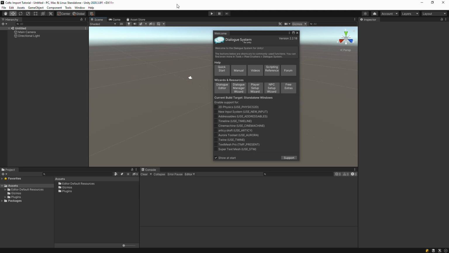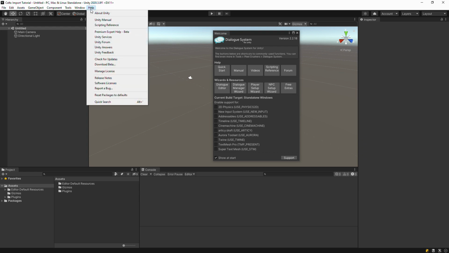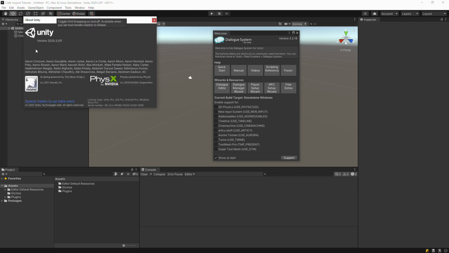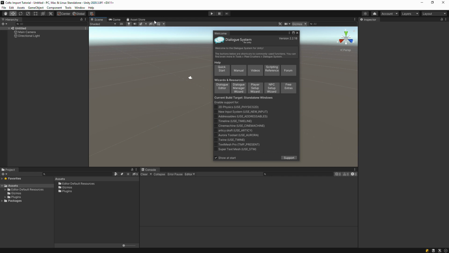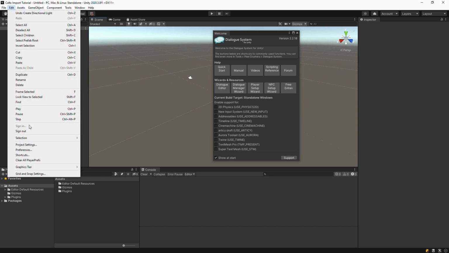If you're using Unity version 2020.3.10 or newer, no special setup steps are required other than importing the dialog system into your Unity project. If you're using an older version of Unity, select Menu Item Edit Project Settings.